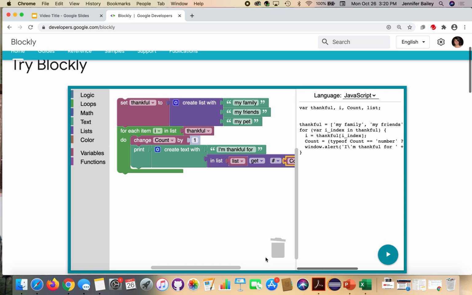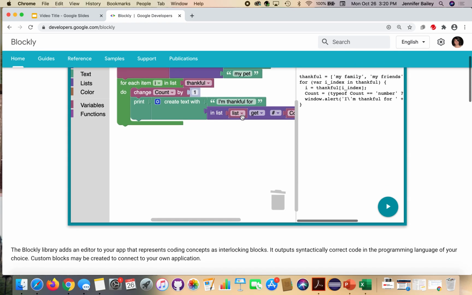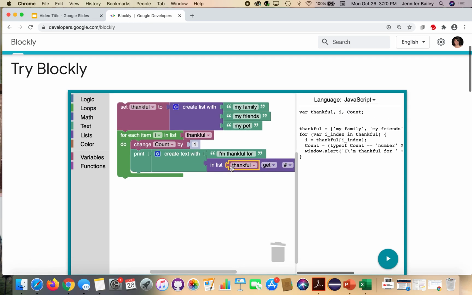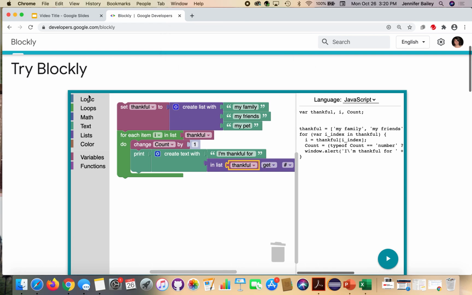Okay, so now if we run our program, oh, I forgot to change the list. Sorry, use that drop down and make sure it says thankful. That was my bad. All right, so now this one says I'm thankful for my family. You hit OK. I'm thankful for my friends. Hit OK once more. I'm thankful for my pet. And hit OK. The program's done.